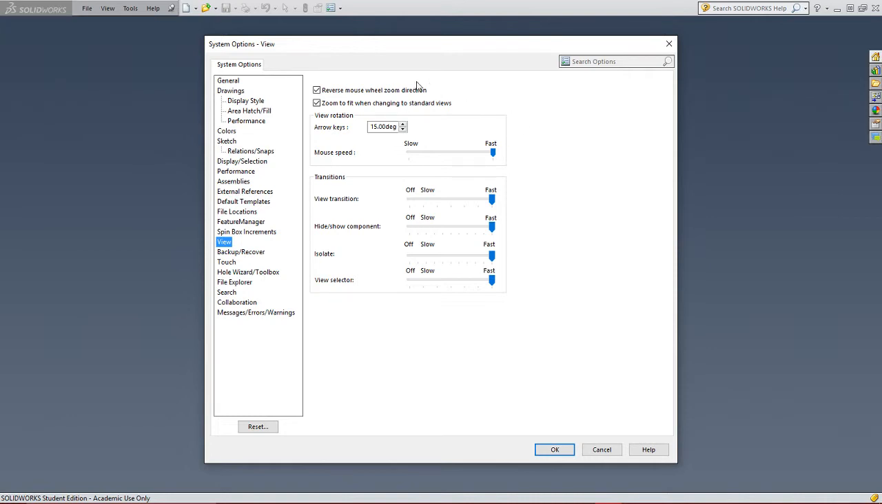But the big one is right here. Reverse mouse wheel zoom direction. If you're used to AutoCAD and you like the way the mouse wheel will zoom in and out as you use AutoCAD, and you want the same direction using SolidWorks, then you need to check this box. By default, SolidWorks comes in and it's not checked. So we check that box and it will reverse the mouse wheel direction, which in terms of AutoCAD, that just means that it makes it match AutoCAD.